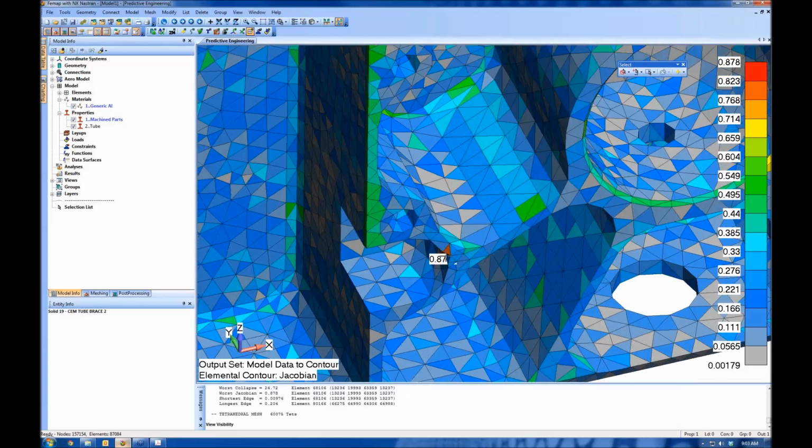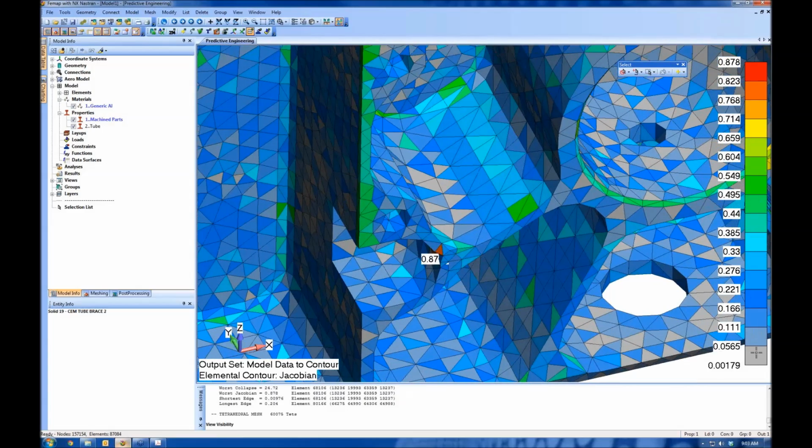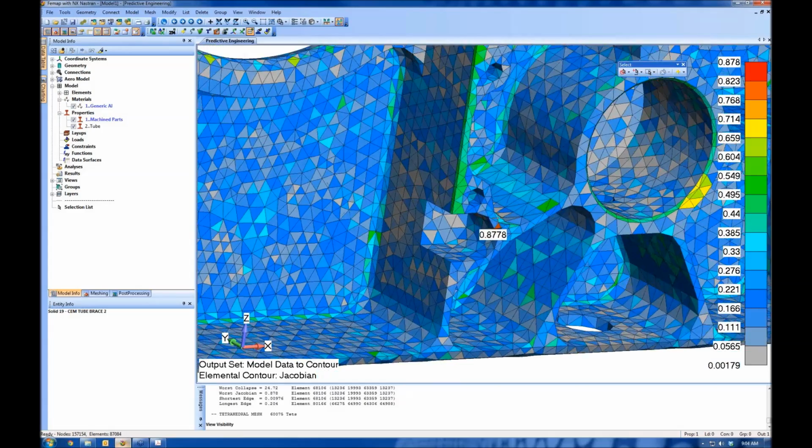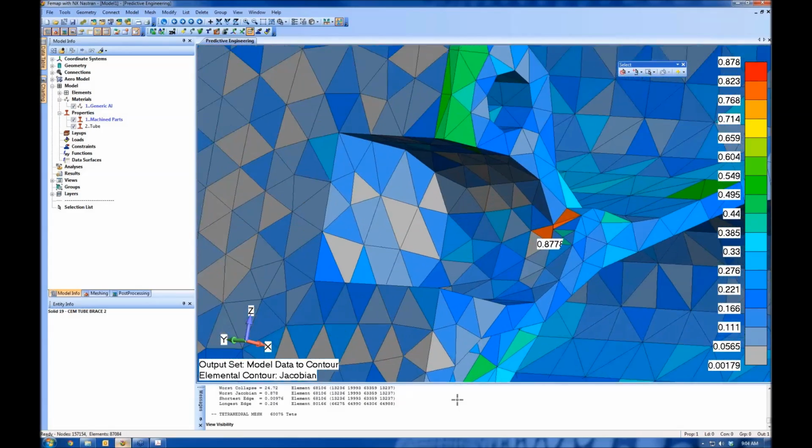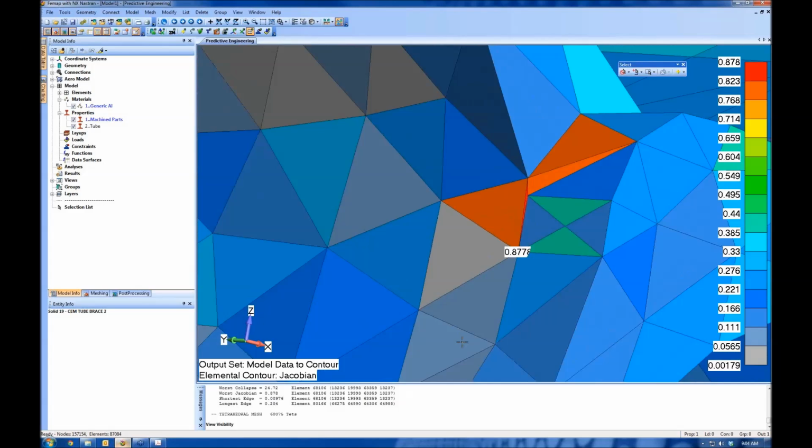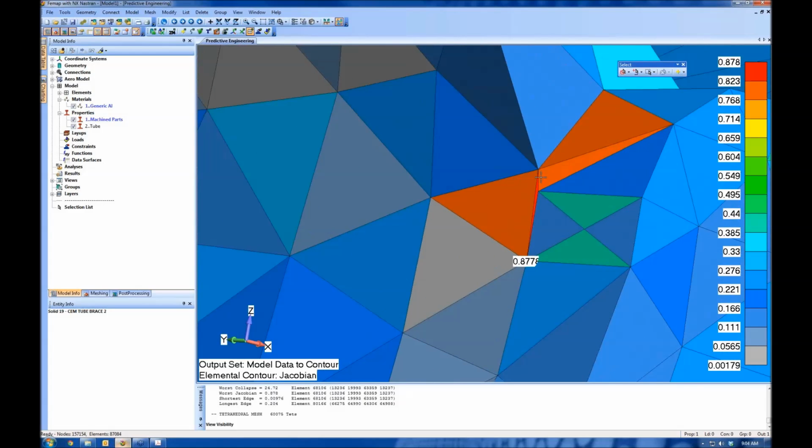And there it is. So you can see this contour scale, lowest being the best quality elements and highest being the worst. So we can rotate around, and there's that train again. See that small sliver there?